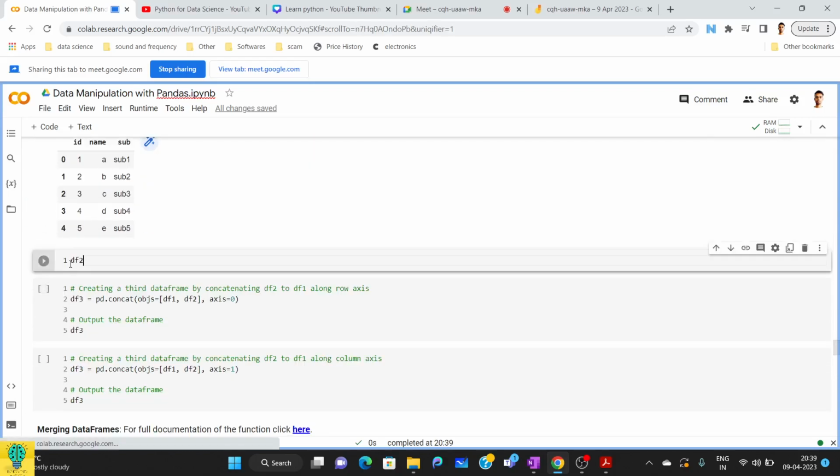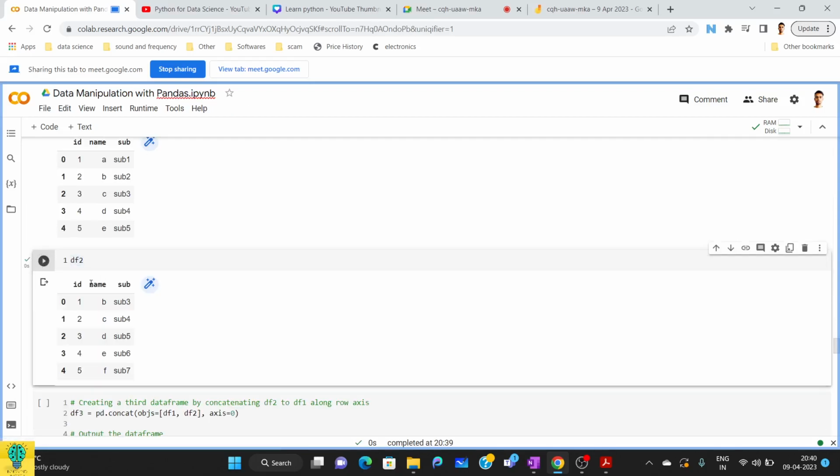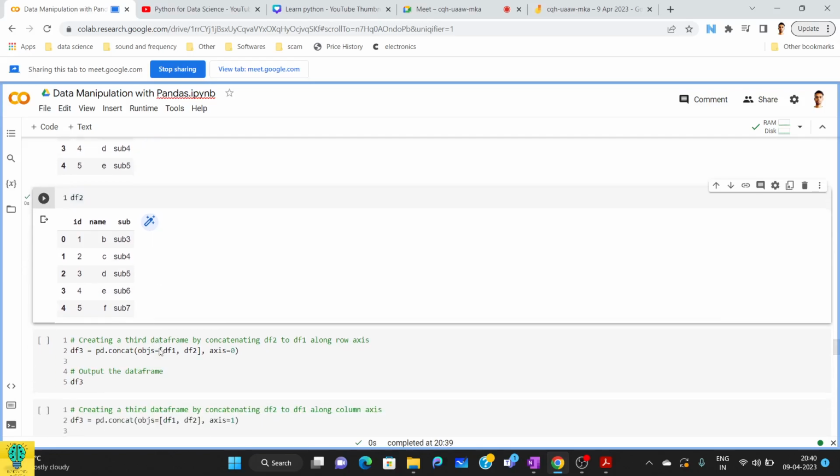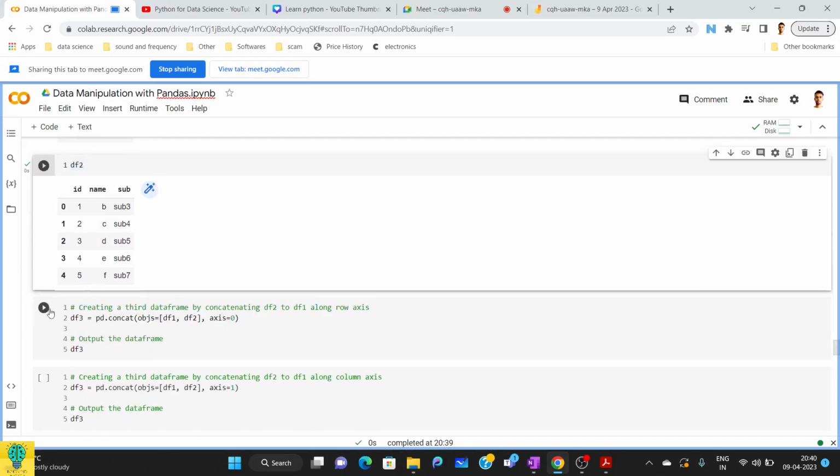And now let's see data frame 2. In this case, in the dictionary, you see the numbering was the same, only the name order is different and the subject order is different here. Now if I use the second function, concat, let's first understand what is going to happen.